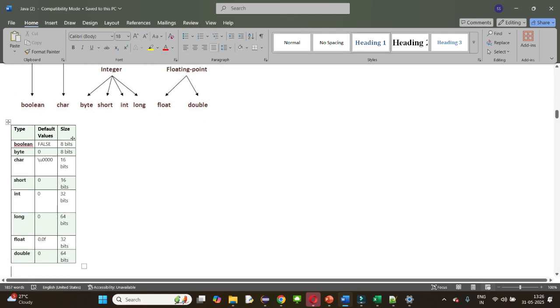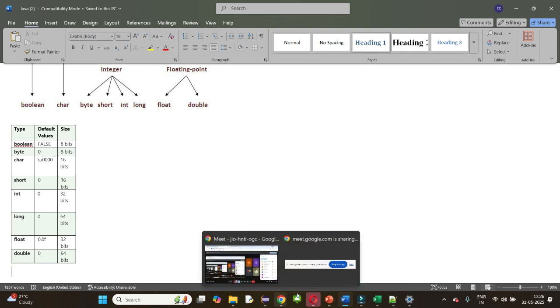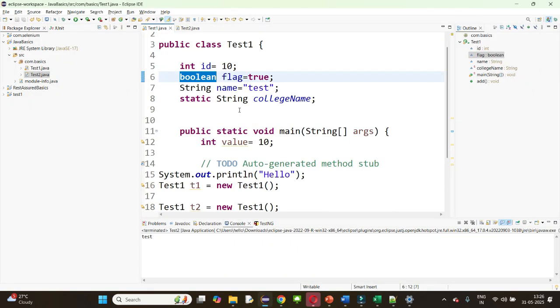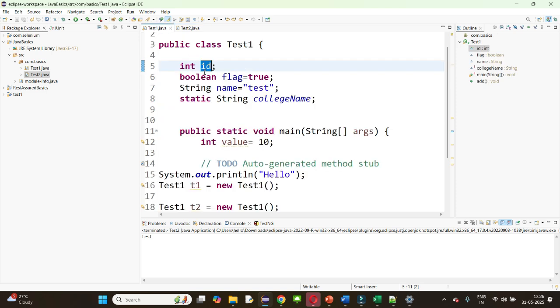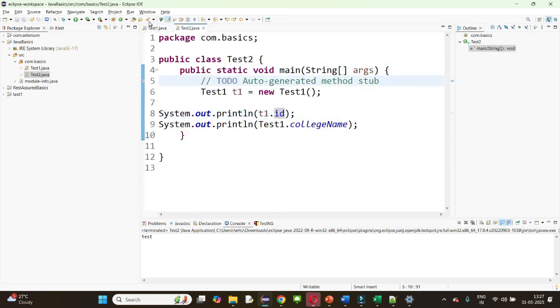So these are the default values and memory sizes. What is a default value? For example, we have created this ID and we are calling this ID inside this class by creating an object. We have just declared this variable ID, but we haven't initialized it, we haven't assigned any number to this variable. If we try to call this variable, we will get some value. This is called the default value.